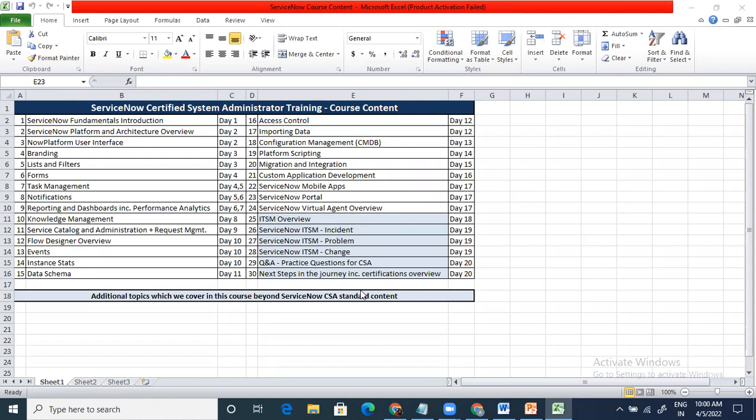In today's class, we are going to discuss some mock questions, how the questions look like when you appear for the CSA exam, and what can you do further after this? I mean, what are the next steps in the journey? How are certifications aligned in ServiceNow? We'll talk about all of that today.